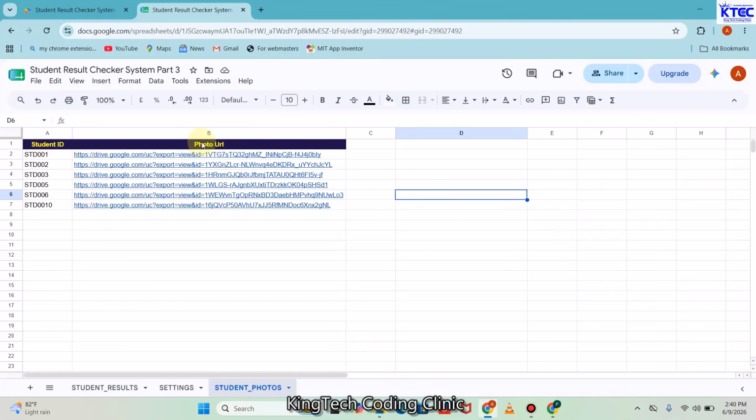Second heading should be photo URL. Simple as that. You don't need this data here. This data is added when you add new students. So by default, our code snippet is going to fetch the student ID as well as the photo URL straight and then save them here.